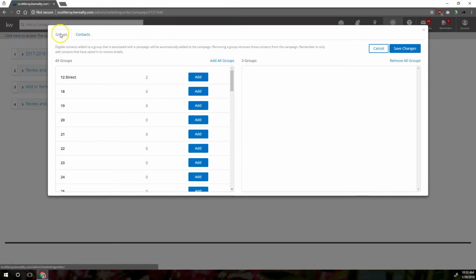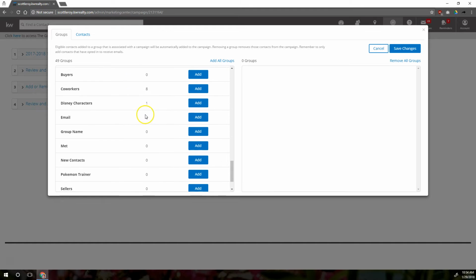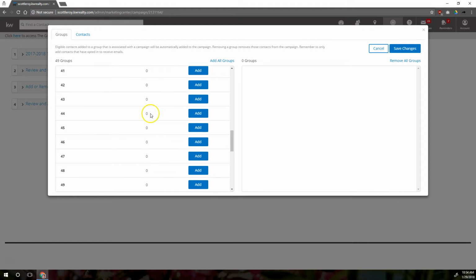You can either add groups, which it has by default here. I can add these numbered groups here, and we did a test of how many groups you can have, and we found out from Market Leader that's up to 1,000. But say I wanted to add this entire email group to this campaign. Now, everybody that's in this group called email will automatically start receiving this campaign.